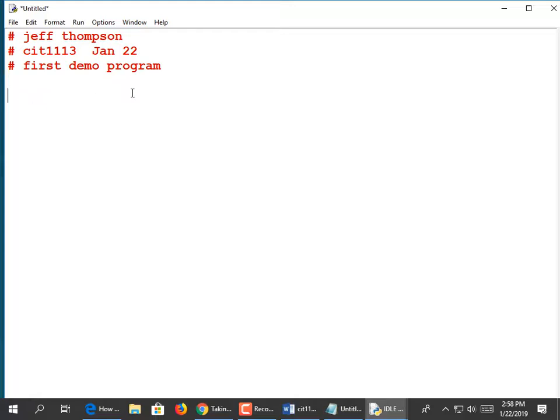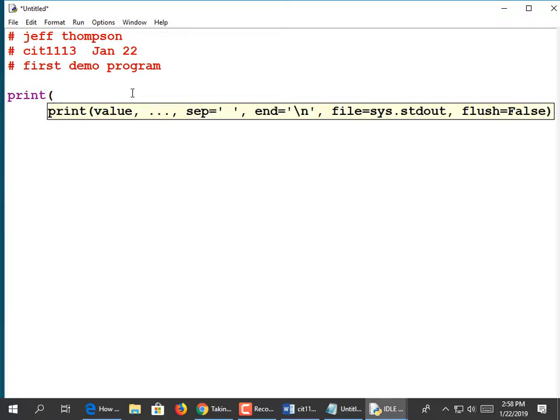Okay, so what is this program going to do? It's going to ask the user for their name. So we're going to use a print statement. This is a print command. So print parentheses, what is your first name, question mark.